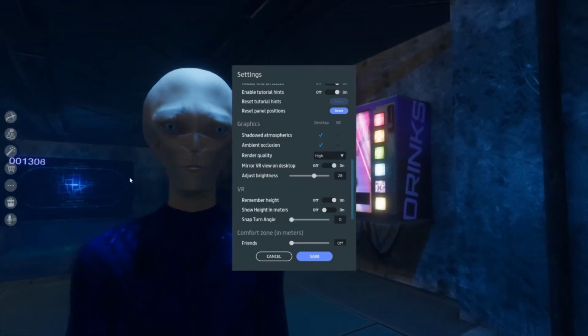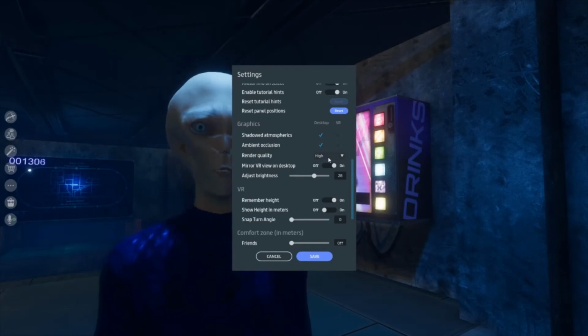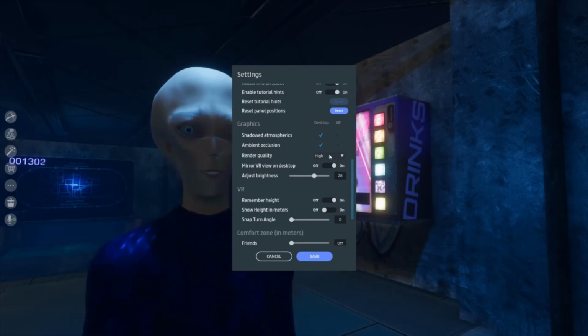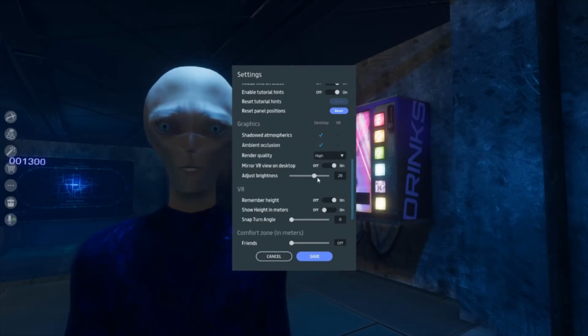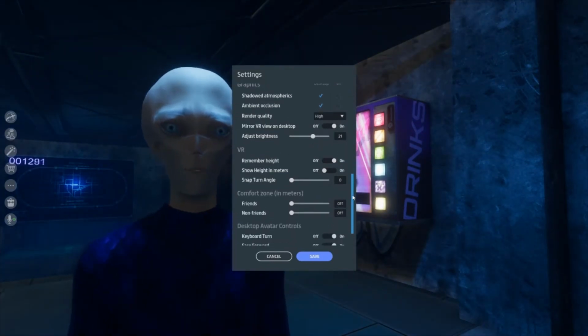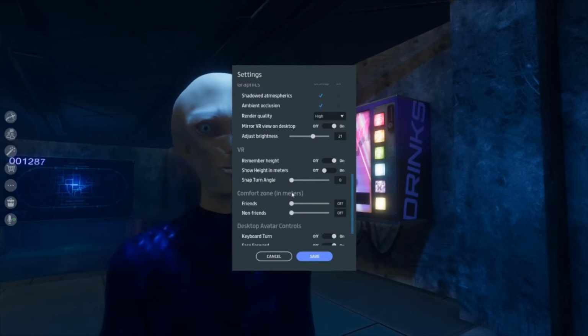So if your computer's running really slow, I recommend you go down and change the rendering quality to low, and you'll have a better experience. You can adjust the brightness if you want, make it darker, make it brighter. I have it right at about 21. Remember height, that's good. Okay, VR settings, okay.